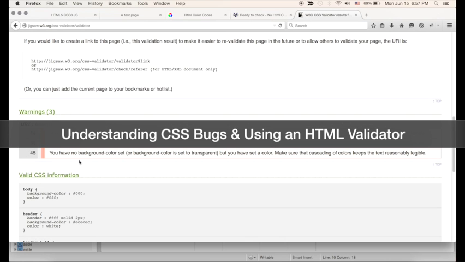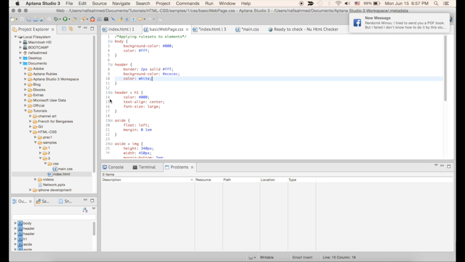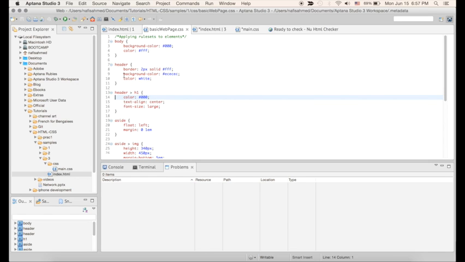14, 38, and 45. So they are basically the same thing. In here I have in line 14, let's head back to line 14. Where is line 14? So in here I have just done the opposite thing. Previously I had the background color property, but I did not have the color property for my textual display.